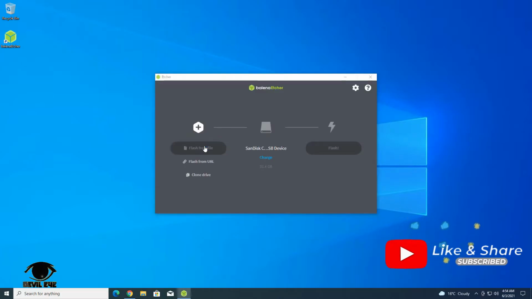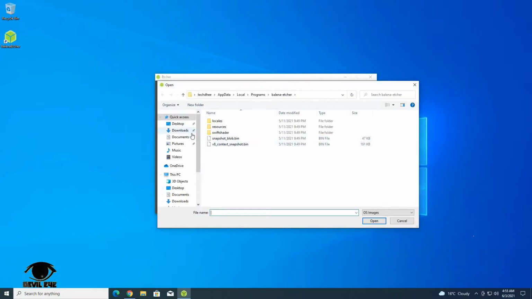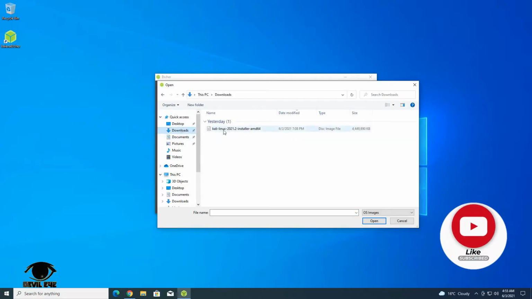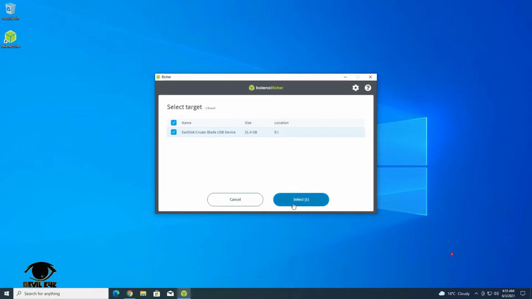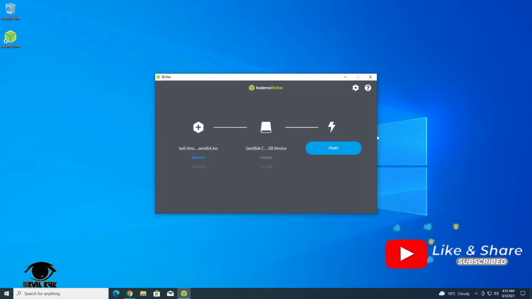Now, this is the Balena Etcher application. Click on Flash from File and select your downloaded Kali Linux 2021.2 installer image. Now here you have to select the USB drive which you want to make bootable, and then click on Flash.